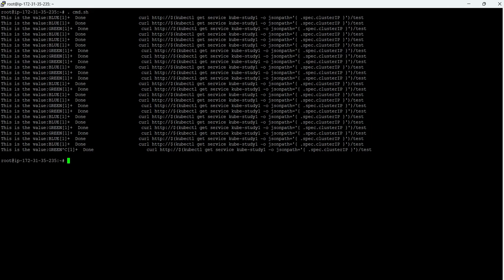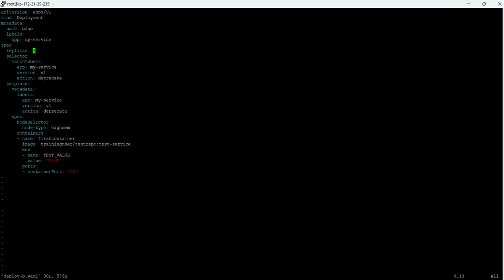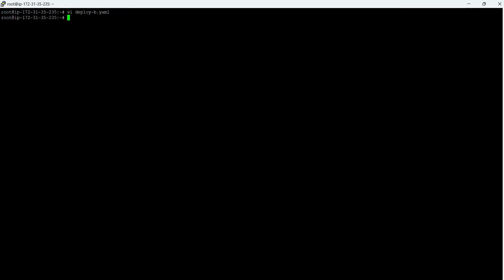Here you can see that Kubernetes has somewhat equally distributed the requests between blue and green. We are going to change the number of pods for the blue deployment. Now only one pod will be there for the blue deployment.